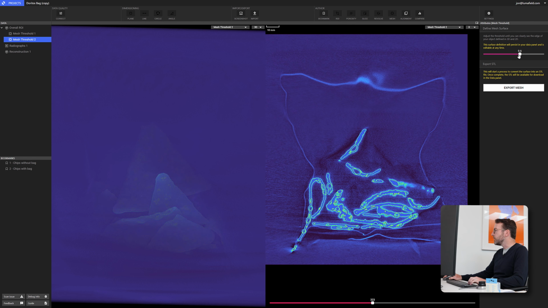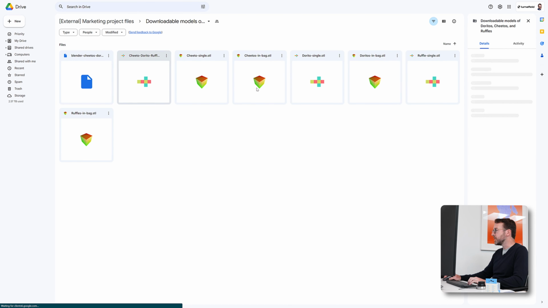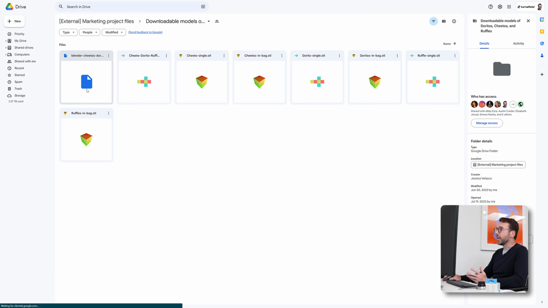You can find the same files that we've already exported for you on our page. If you go to lumafield.com and find the blog post that we wrote about Doritos, Ruffles, and Cheetos, scroll down and you'll find a link to a Google Drive folder where you can download these yourselves, as well as the Blender file that we're using in this tutorial.